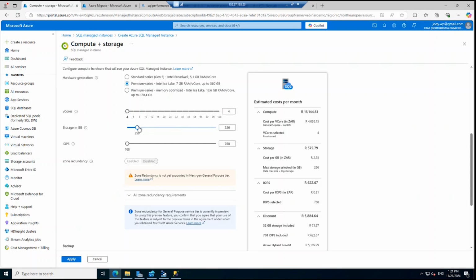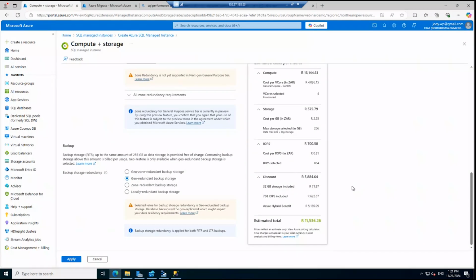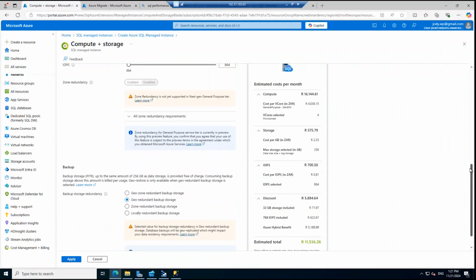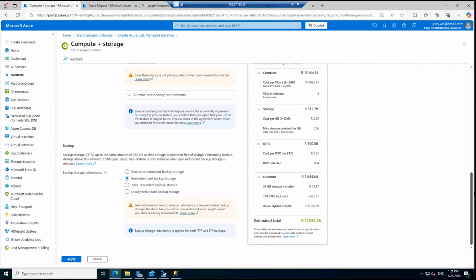I can change my storage down to 32, which means I don't pay for my storage anymore, because the first 32 is always free. No, let's just go with 256. Then my backup redundancy, do I want geo-redundant? I'll just leave it at that. Now you can see I brought it down from 26,000 to 11,500 a month. But I can go one step further, and I say apply.